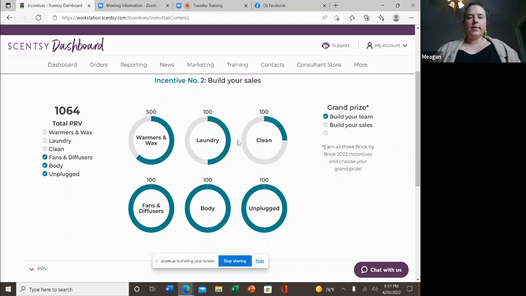Laundry line, remember what we said before, is that if you do the Laundry Love bundle, which is $50, just 2 of those alone will lock in that ring. I've actually had a customer at the beginning of this month who ordered that bundle. So that's why you see this is halfway filled, is because I have 50 PRV in that category.